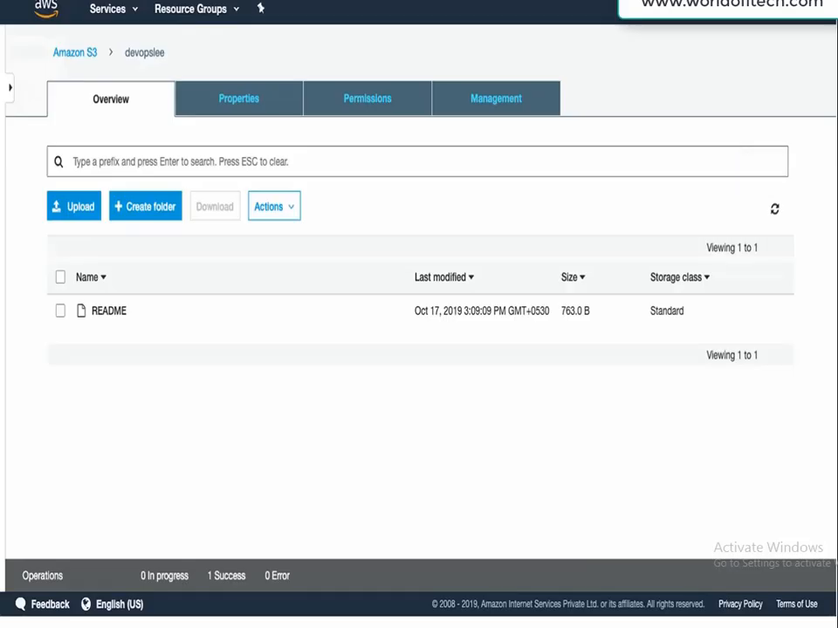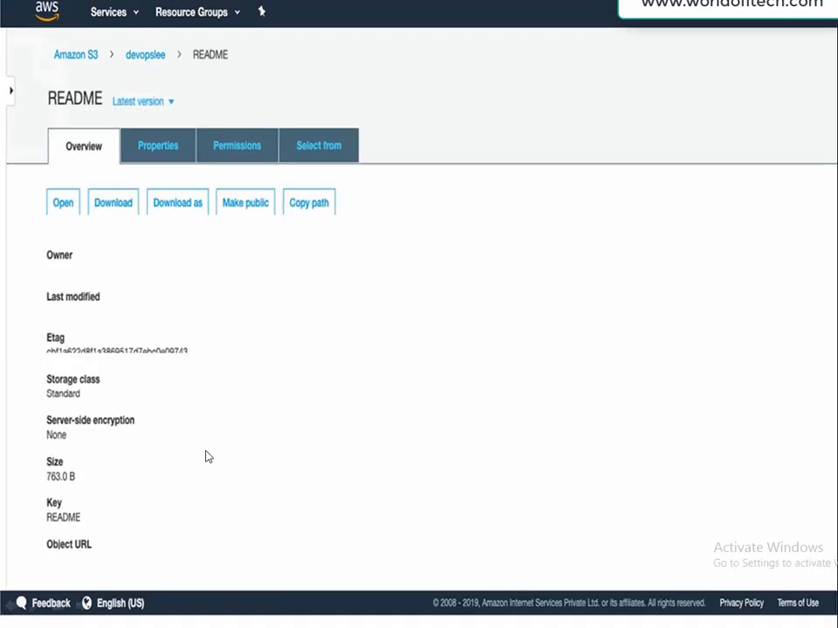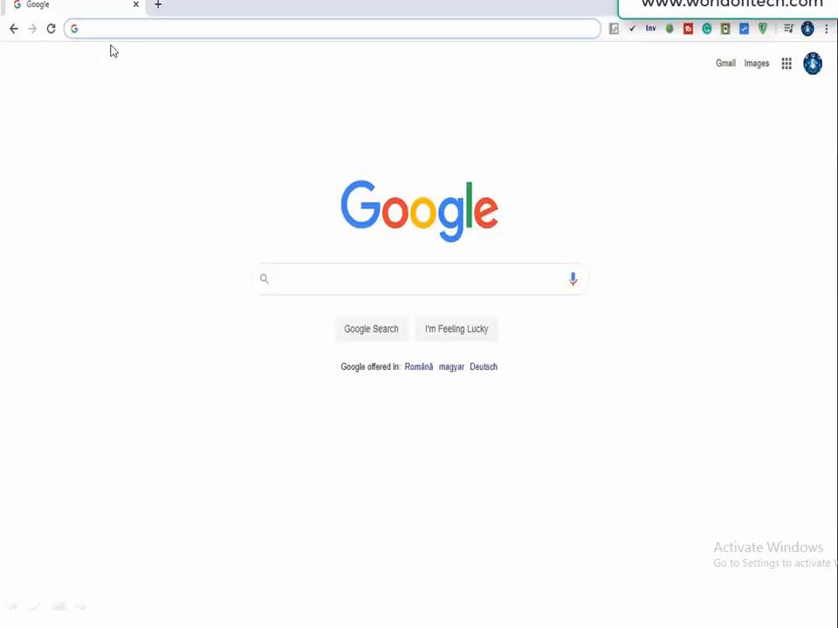Access objects in Amazon S3. Once we have uploaded the object, we can access it from anywhere as it is publicly accessible. To access the uploaded object, click on it and under Overview, copy the object URL. Hit this URL and the object gets downloaded.